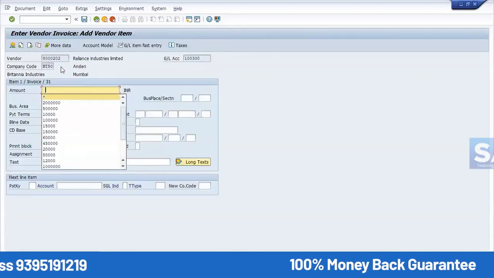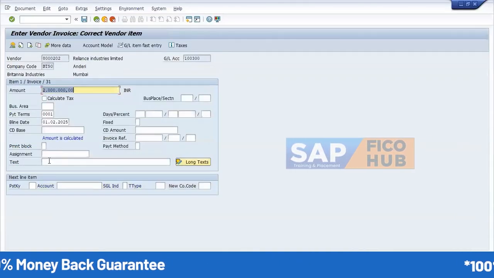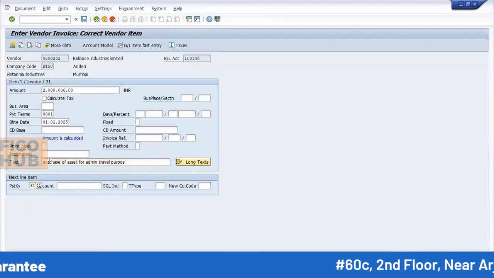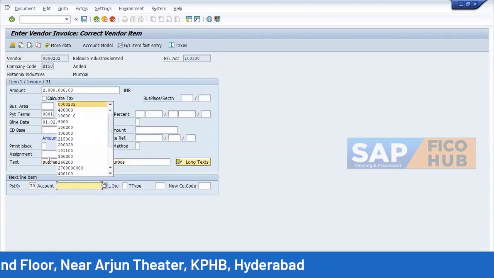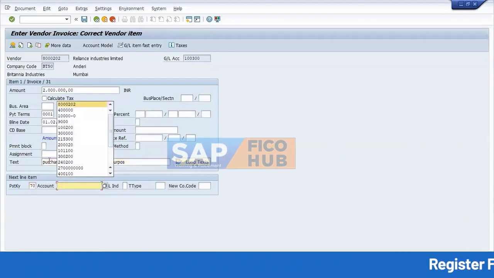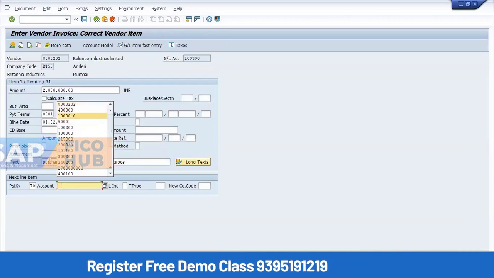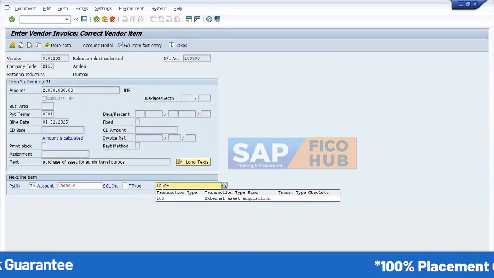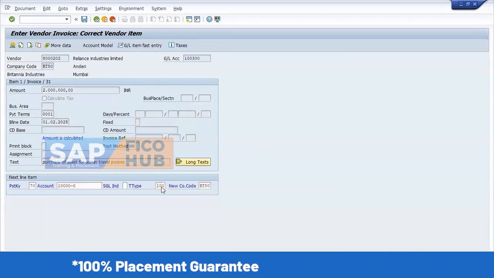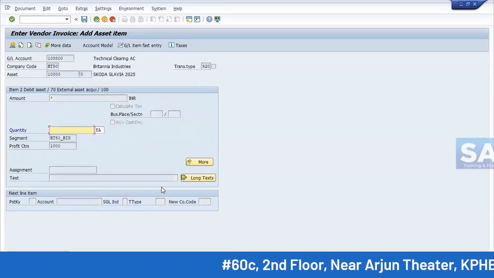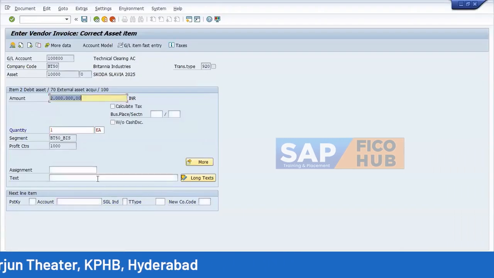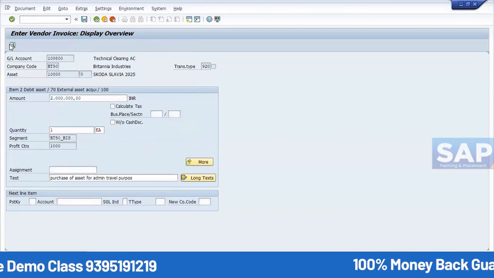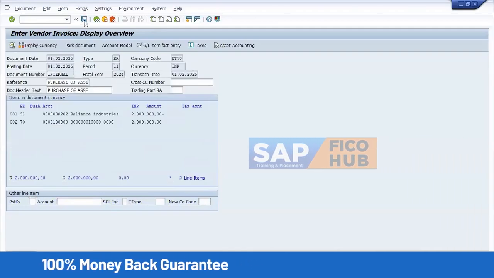Vendor, amount, text. 70 is the posting key. This is the asset, transaction type 100, amount, quantity, text also I'm copying. Let me go to overview, post.